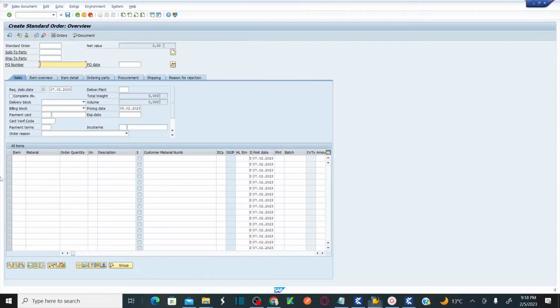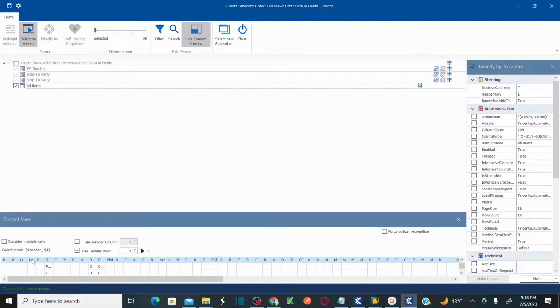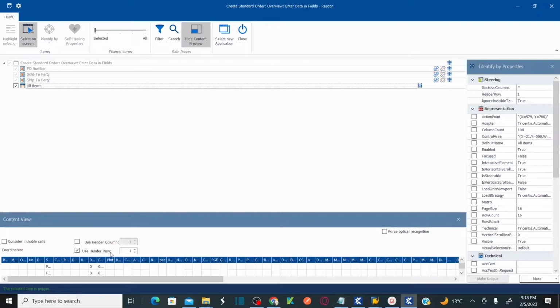If you see here, item, material, order quantity, right? So all these it is showing, correct? And I'm saying use header row as 1, or I can also select use header column as 1, or I can consider invisible cells also. Okay, so all these options you can change.